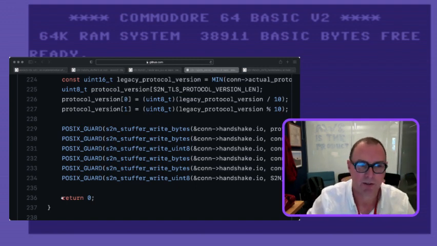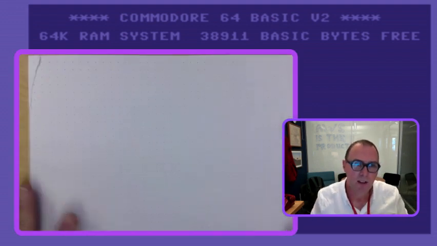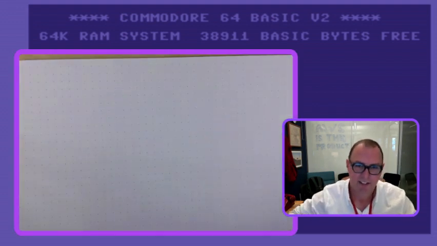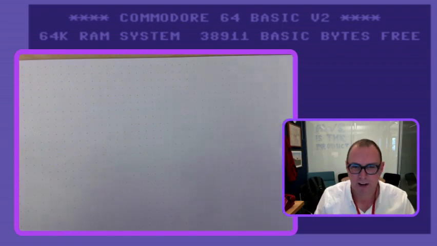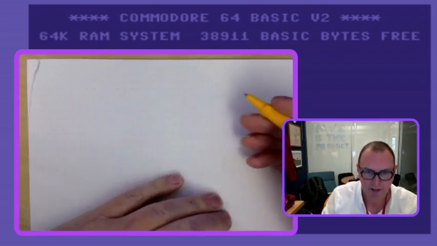So I'm going to go back to a document view. The standard way in C to do I/O is to just read and write bytes.